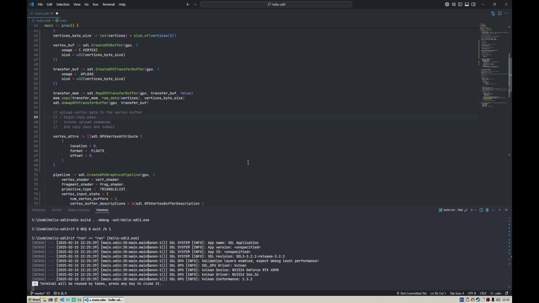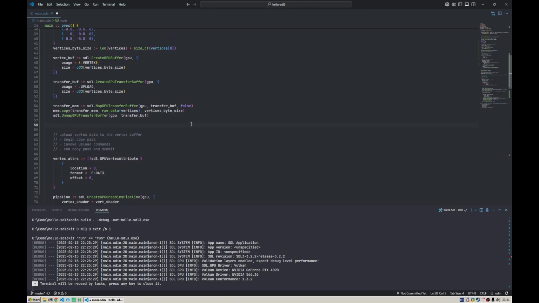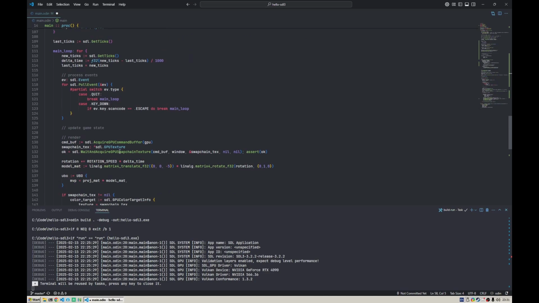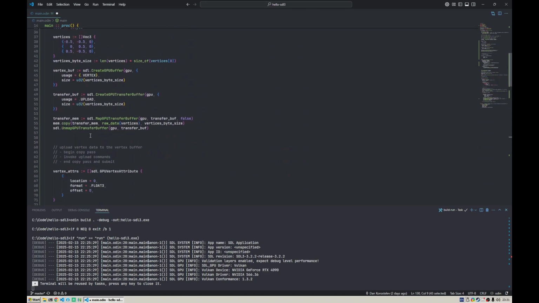And now we need to invoke some commands for the GPU to actually copy this data from the transfer buffer into the buffer that we want to use for rendering, so the vertex buffer in our case, right? And for that we need to acquire another command buffer, just like we do for rendering, so we can even copy paste like this, no problem here.